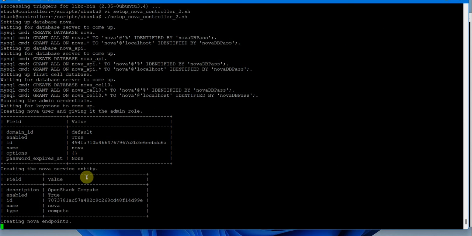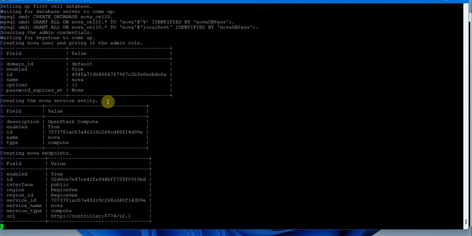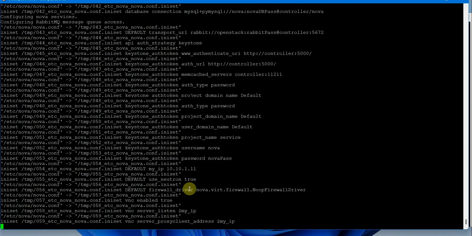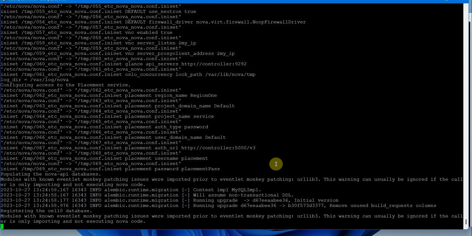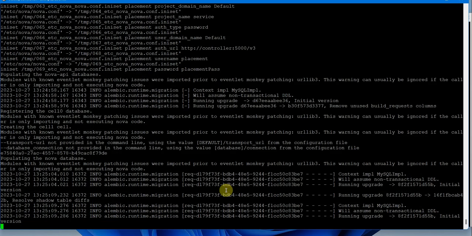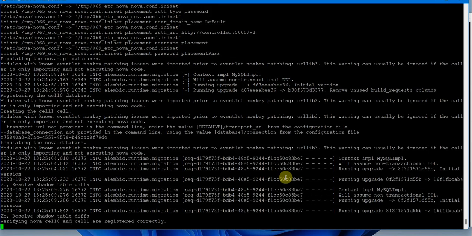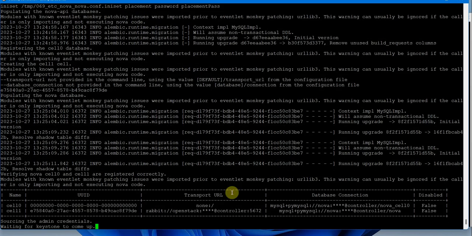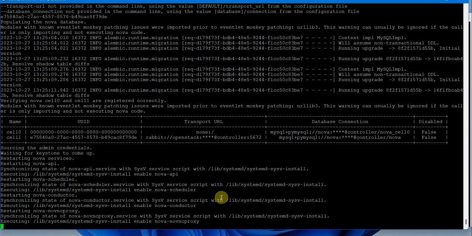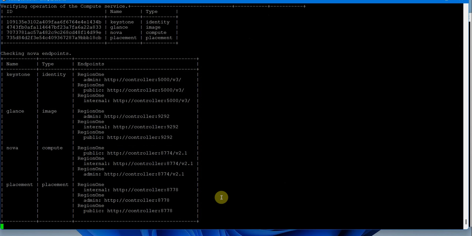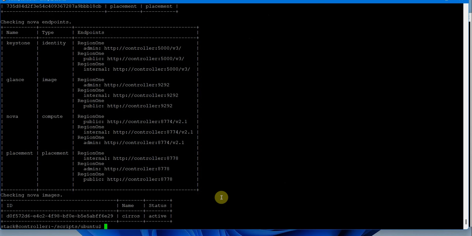So the user being created, service created, endpoint created, configuration done, populating the database now. After this, we will move on to the next script, Nova script. Again, that will configure this Nova as a compute service. I want to keep my hypervisor for provisioning machines on both controller and compute. So let's move on to the third script.